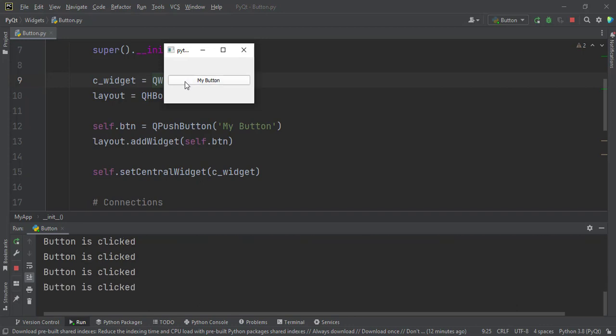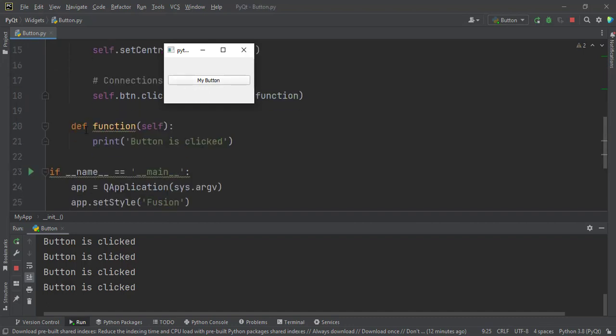So instead of just "button is clicked", you can put in any logic you want here. You want it to change the behavior of another widget on the screen, you want it to import a file, you want it to save a file, whatever you want it to do, you can link it there.